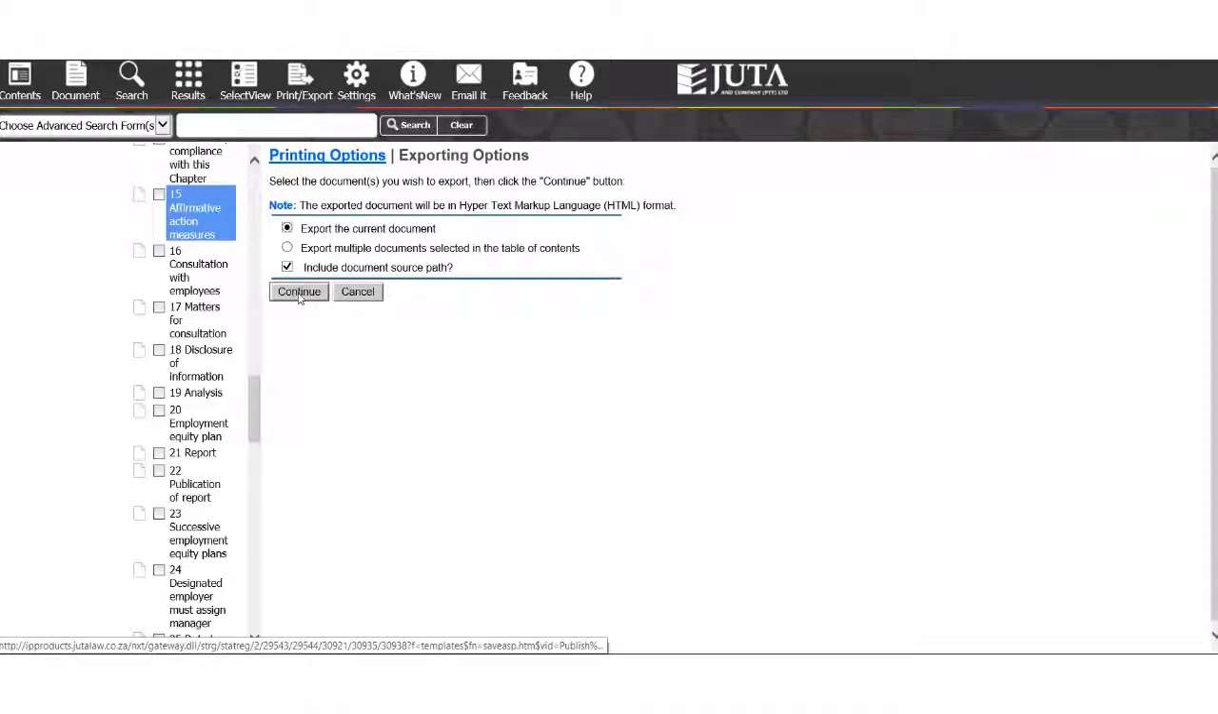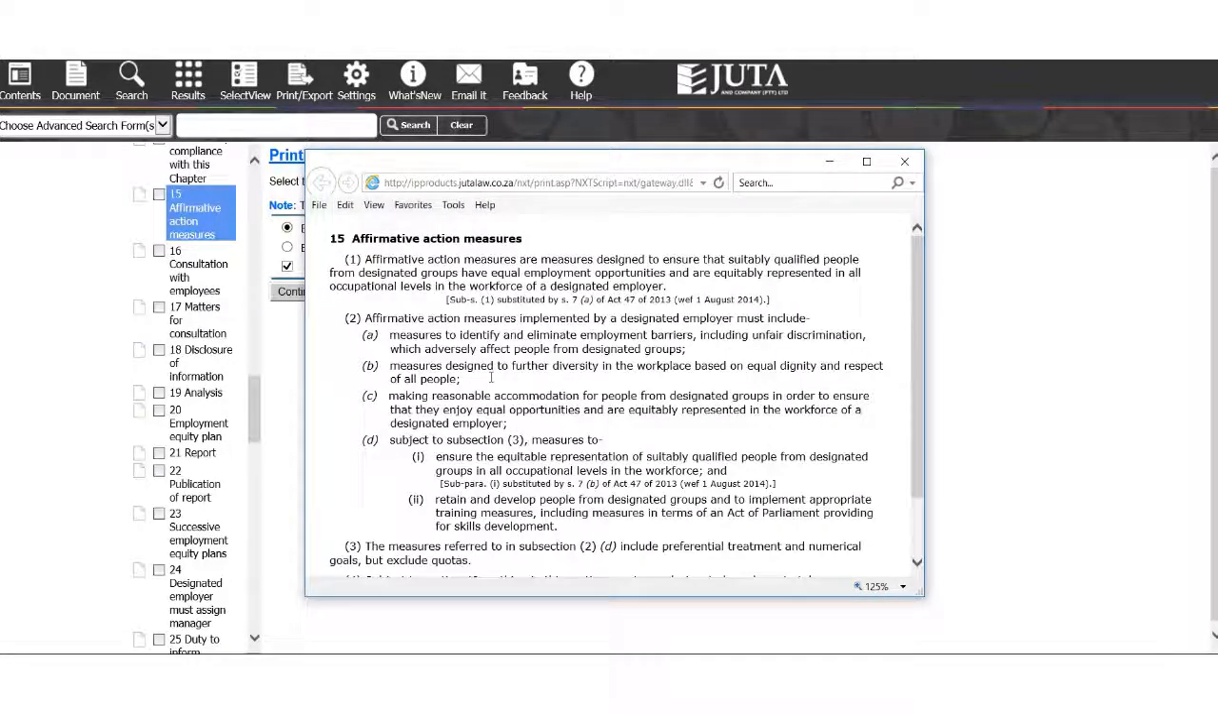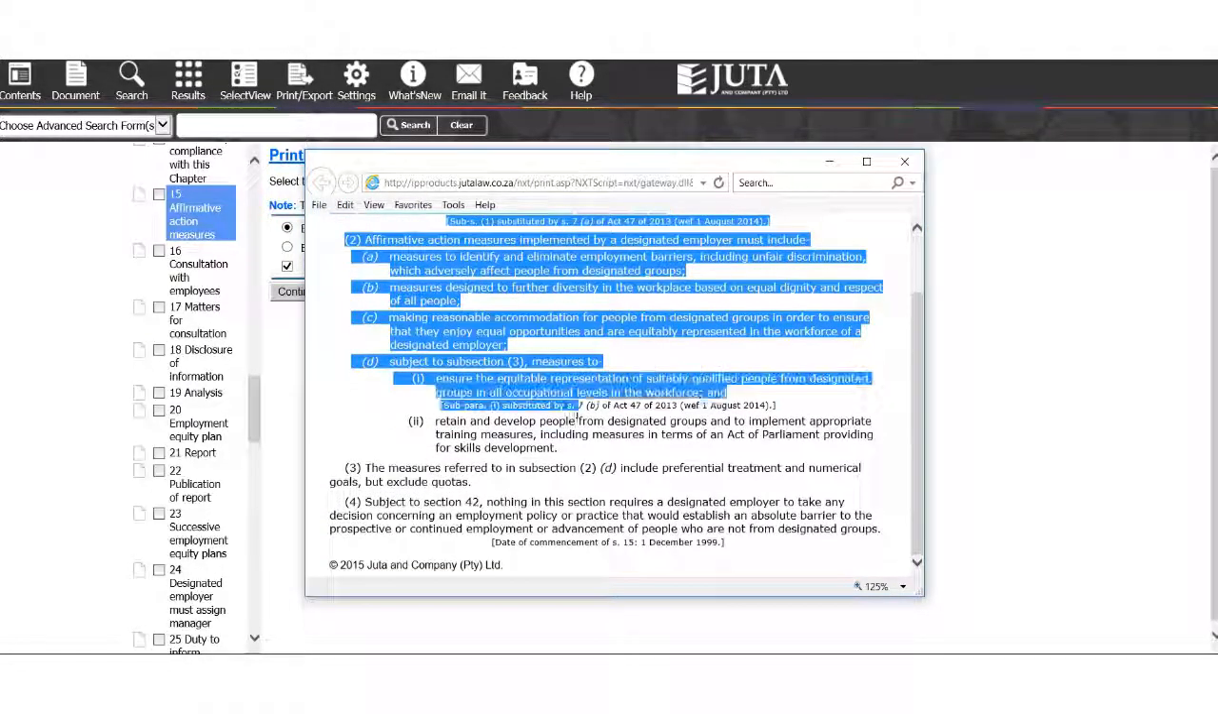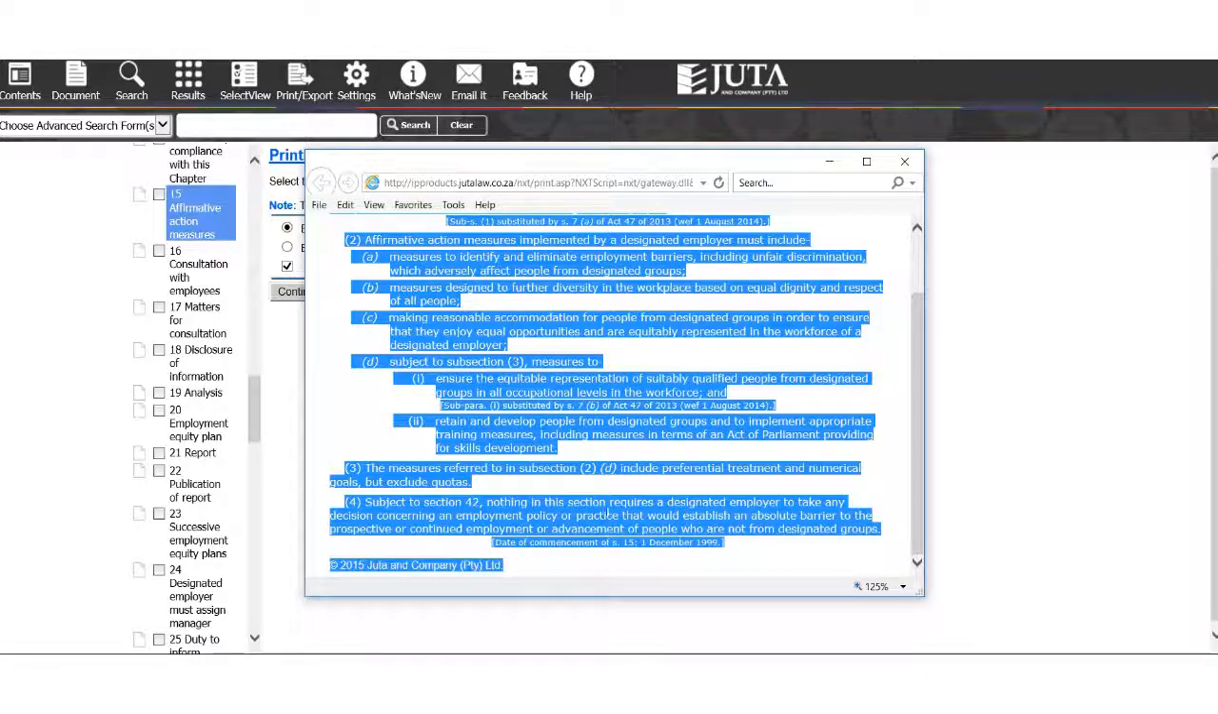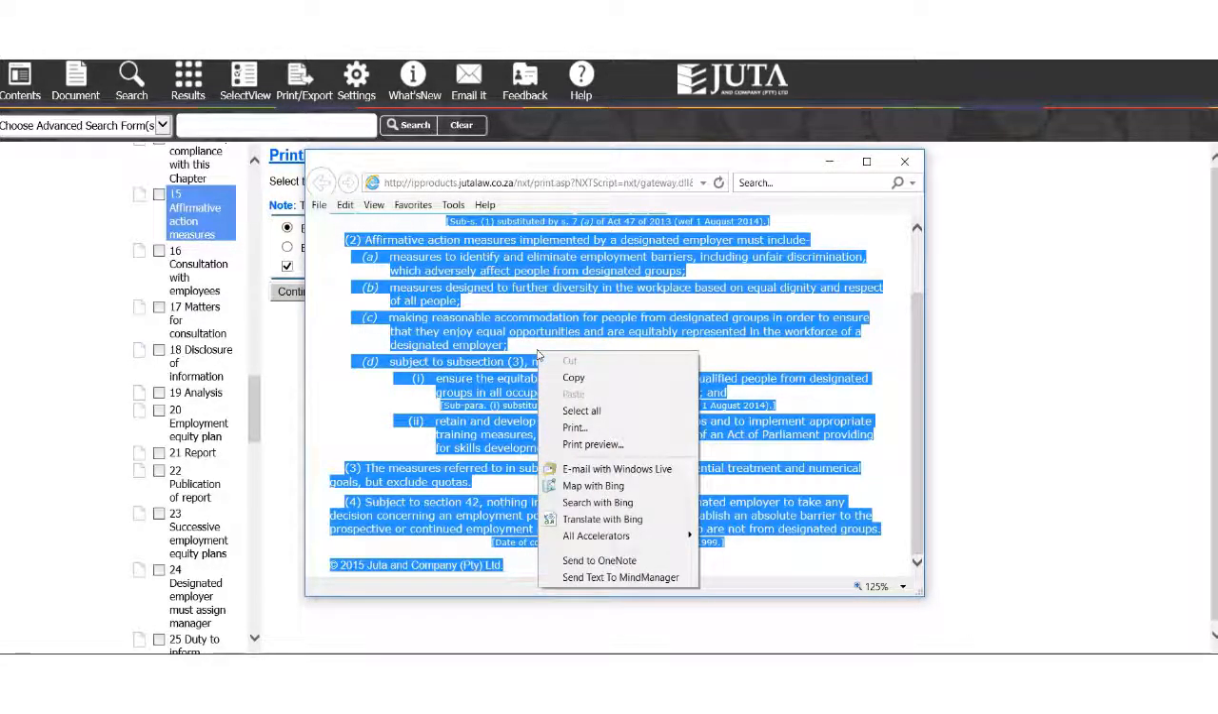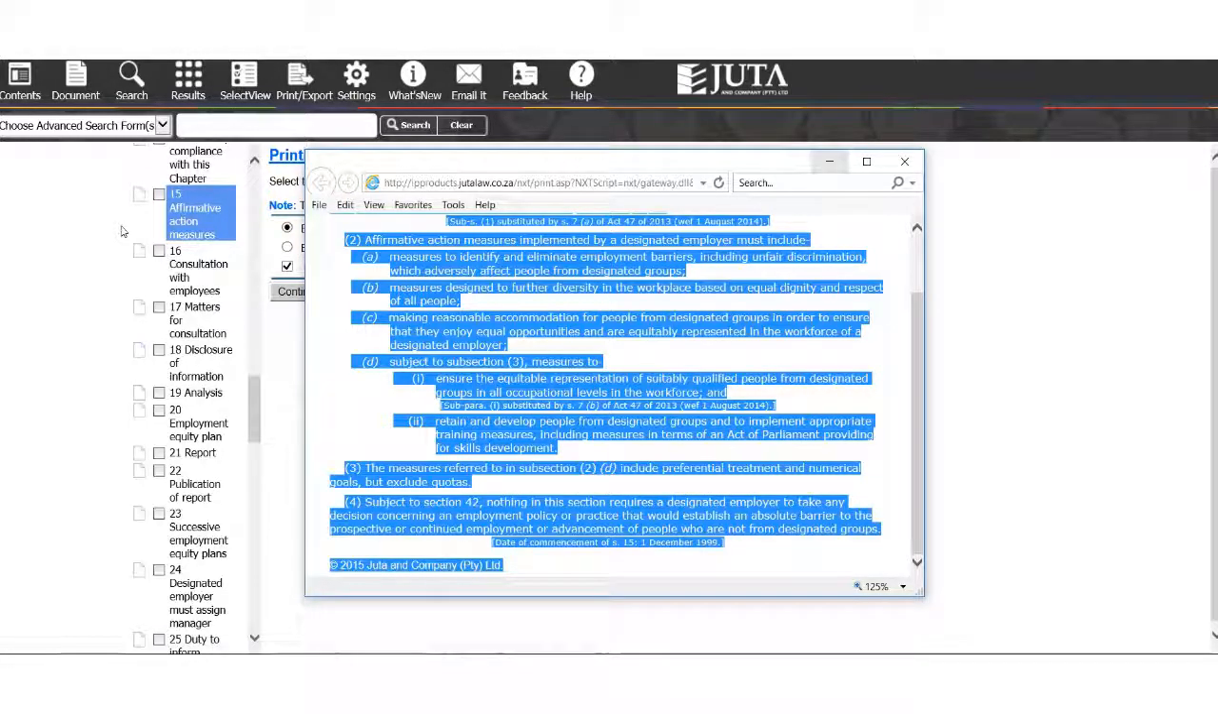That shows you may continue, but not for printing, but for exporting. And then when you continue with export, it gives you the whole PDF of this section 15 of 1998 55. And then you may now save this by highlighting the whole section, and you right click, you copy, and then you paste it on Word, and then you may save it to your desktop, or you may save it to your USB.